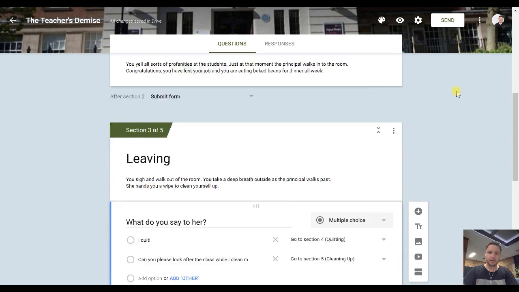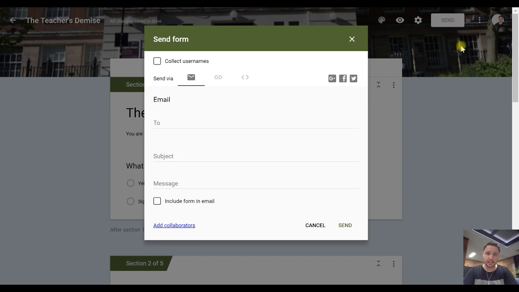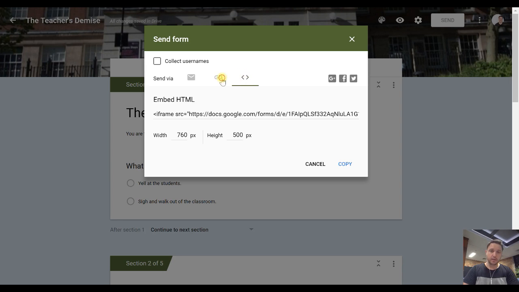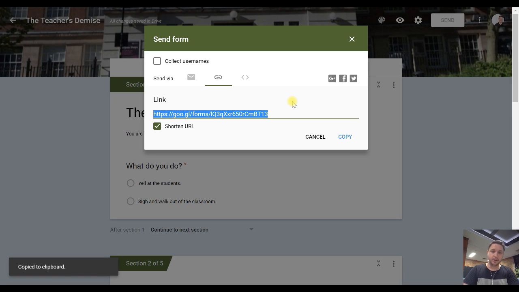So all you need to do now to finish it is click send. You don't actually have to physically send it to anyone. You probably just want to get a link to it. If you'd like your students to embed it on one of their blogs, you could get an embed code. Getting the link is a great way to do it. You can shorten that URL and make it a bit easier for people. Still not that short. Click copy, and there you have it.